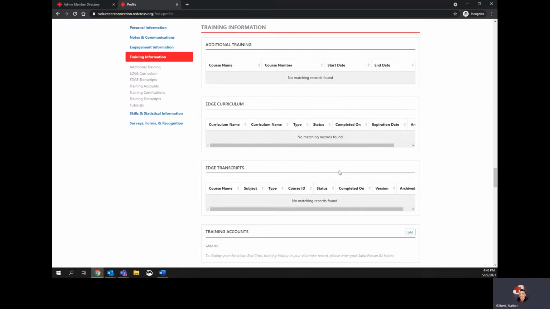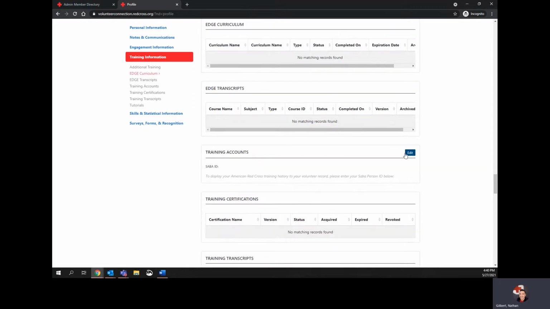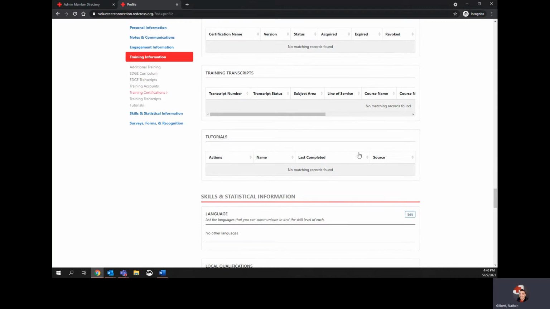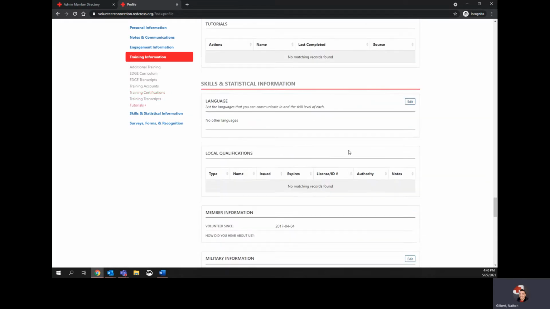Then we get into training information. Training information doesn't have a ton to edit because most of it, again, is coming from our Edge database, but there's still some like training accounts if you have different training accounts. And we also can put in some certifications. So if you do need any assistance in putting certifications, just get a hold of us. We at Volunteer Services would be happy to help you.